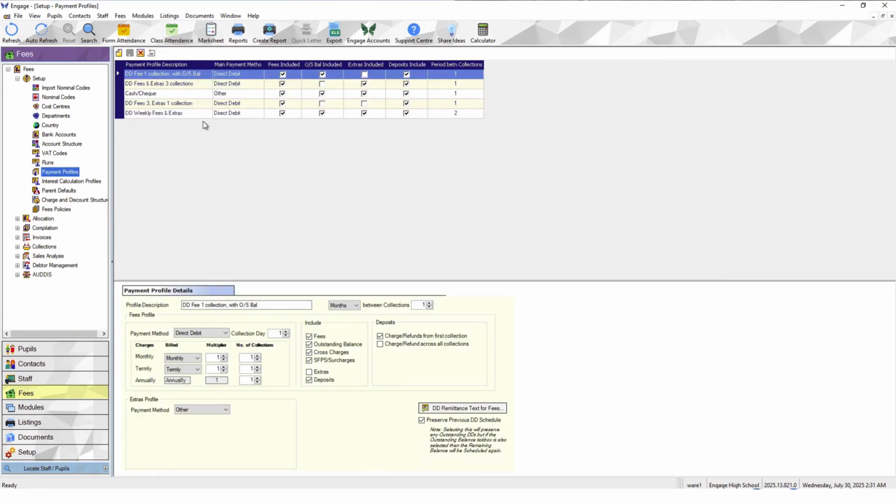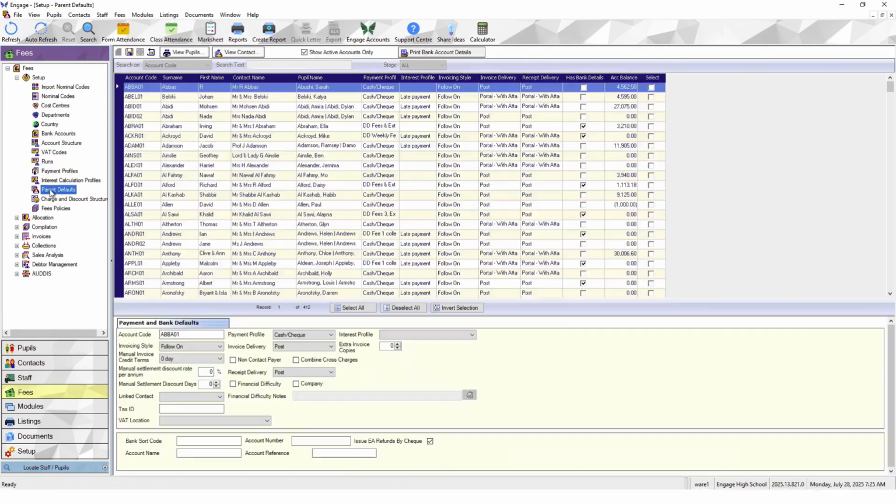Next come the payment profiles page, mainly designed for the direct debit payments. So parents can still pay by cash, check, or bank transfer. Only direct debit generates a bank file. So details of other payment methods are recorded for future reference and analysis by the school.